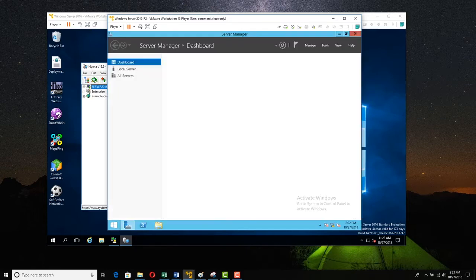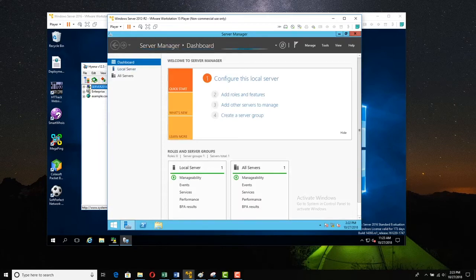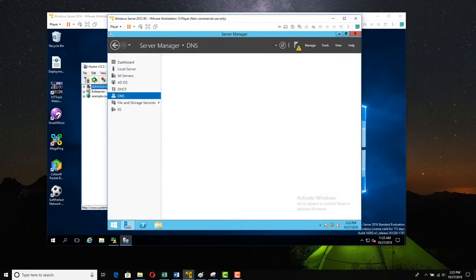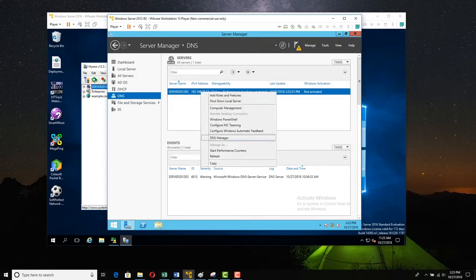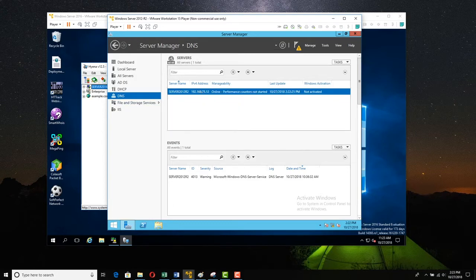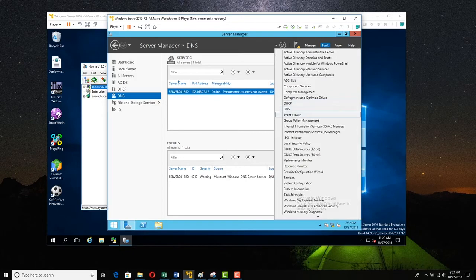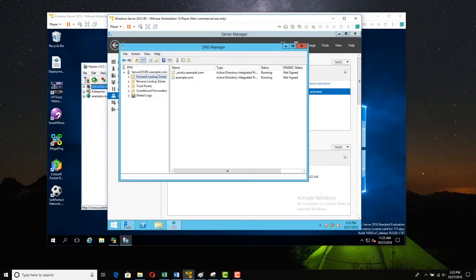So we can click Server Manager, and we can click the local server, and on this side we'll see the DNS service installed. And when we click DNS, we can see that Server 2012 R2 has DNS installed on it. We can right-click this, and we can open DNS Manager. That's one way to open DNS Manager. The other way is just in Server Manager, click Tools, and go to DNS. And then it brings up whatever DNS server is installed here. So we're looking in DNS that is running on Server 2012.